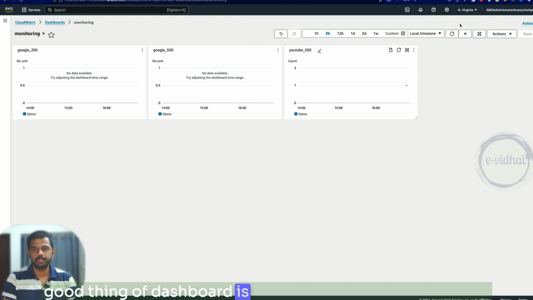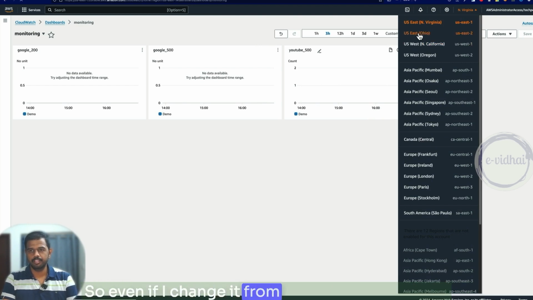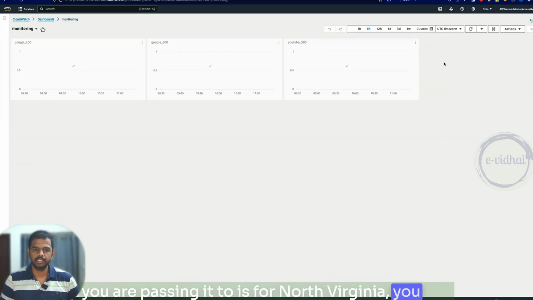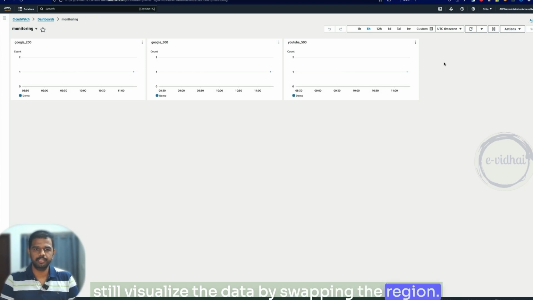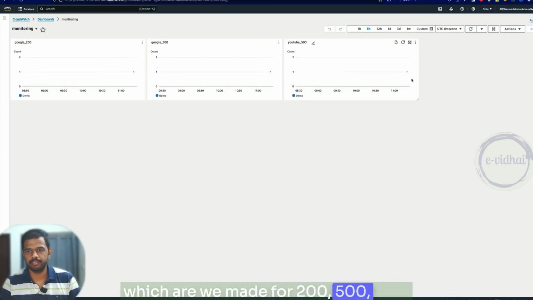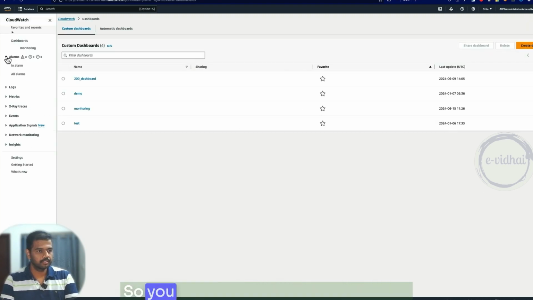And the good thing of dashboard is, even if you change it, so even if I change it from a different region, like from North Virginia to Ohio, even though our metrics we are passing are for North Virginia, you can still visualize the data by swapping the region. So if you see, we started seeing hits, which we made for 200, 500, 500, and now it's not stops here, right? So you can even create an alarm state.